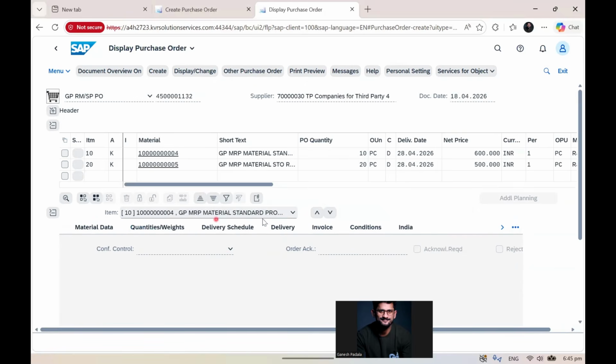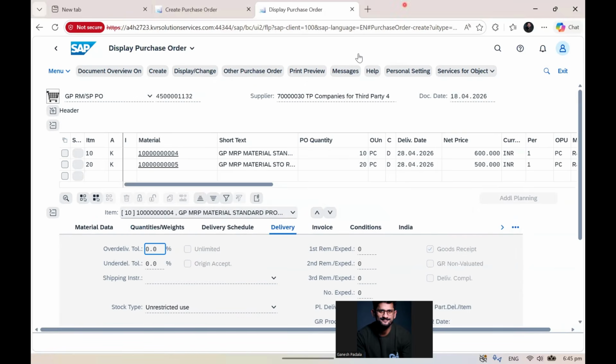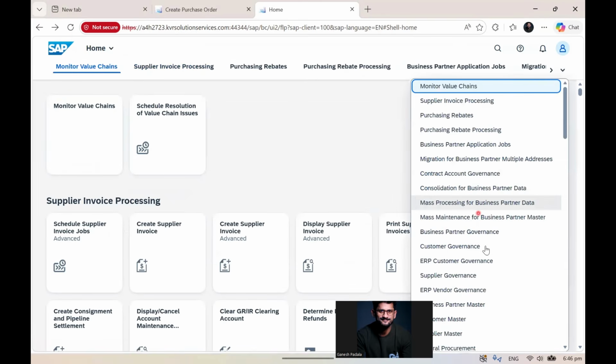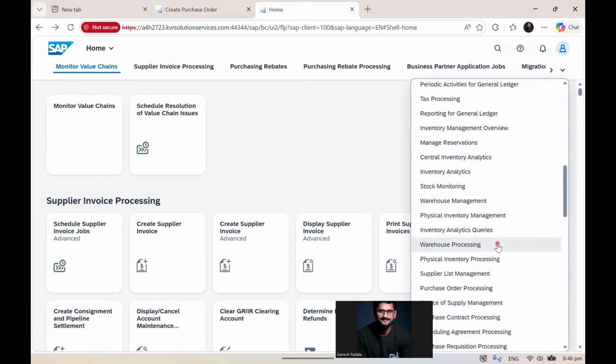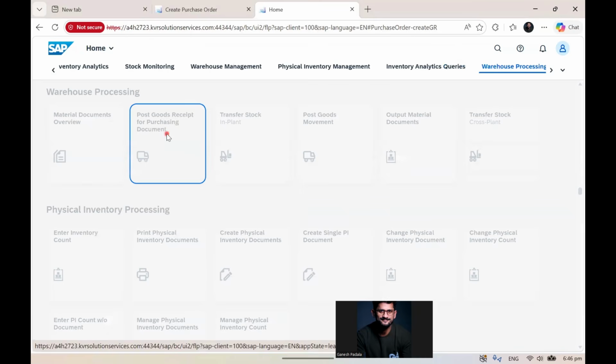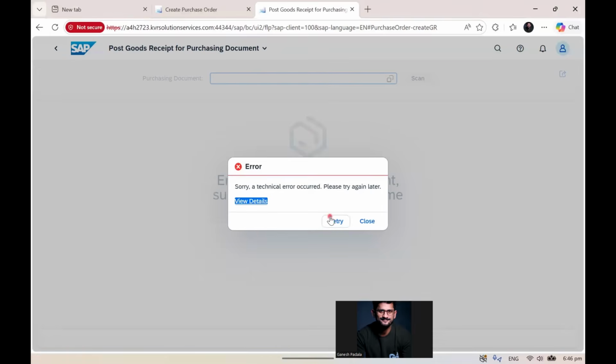And if you go to the delivery tab, we have a GR flag. Now what we are going to do, we will do the goods receipt. For goods receipt, what I'm going to do, warehouse processing. Warehouse processing. I can do goods receipt for purchasing document or post goods movement. You can use this one. So goods receipt for purchasing document.